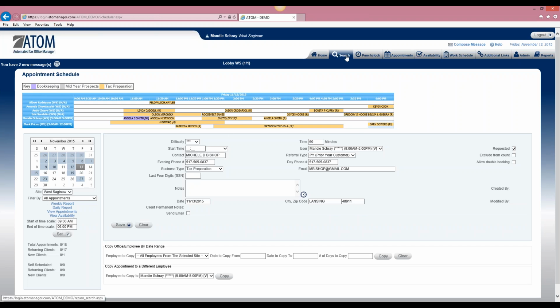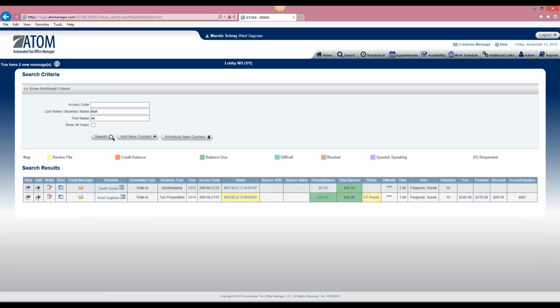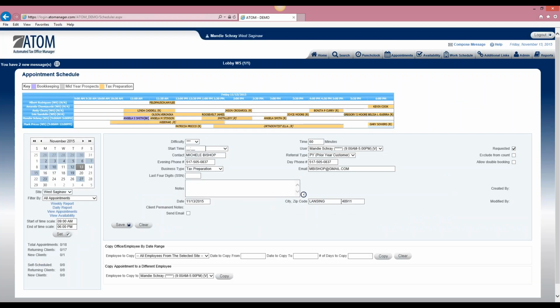Then the third way to do it is if you're already in a client's file. So we'll say we're already working within Michelle Bishop's file, and then she says, hey, I would like to go ahead and schedule an appointment. So here under the contact information section, we have the button over here that says schedule appointment. So there's just multiple ways to actually get to the same place. So it takes us right to the appointment calendar.